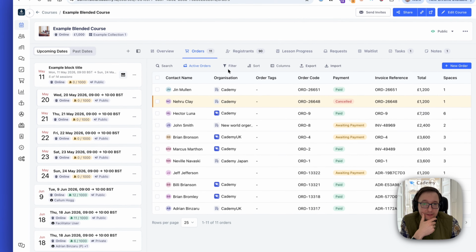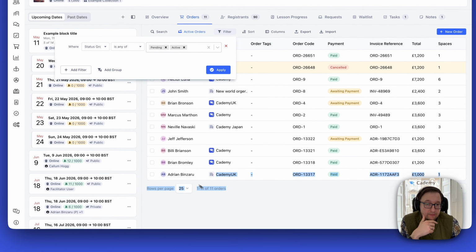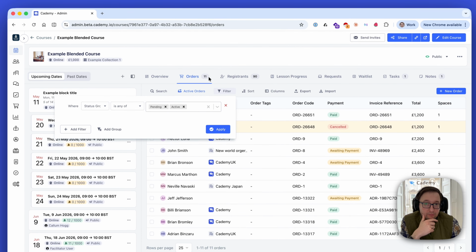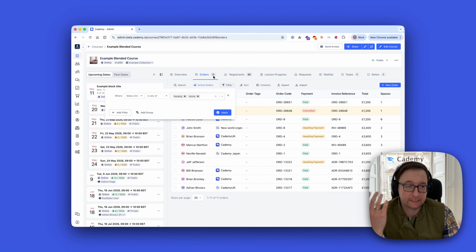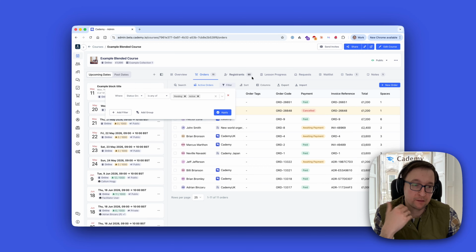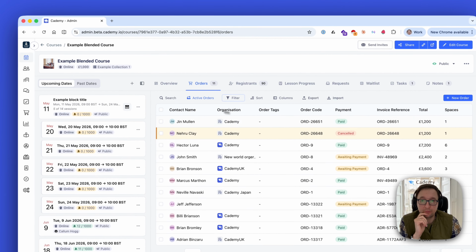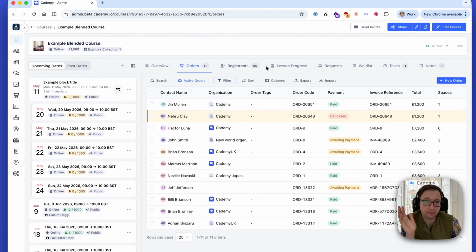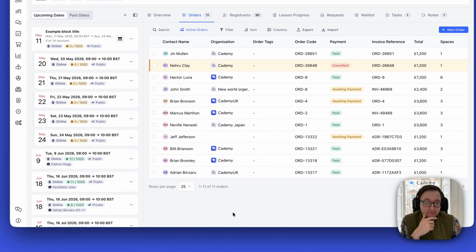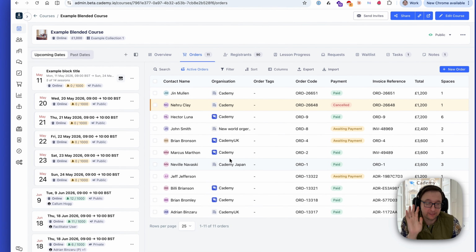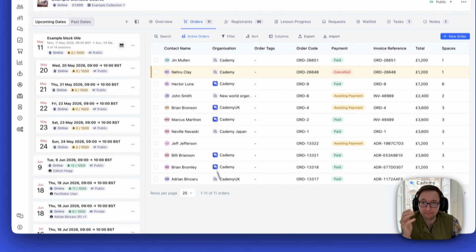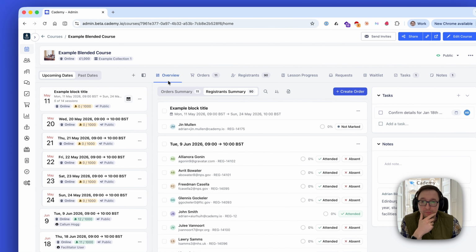So if I then come in and do additional filtering, this might show me a different list. But what this is showing is how many active orders there are, or how many active registrants are within that specific date or within the course. So it doesn't necessarily reflect the filter that you have applied. So keep that in mind. I just wanted to preempt that so people don't get confused and ask questions on support.